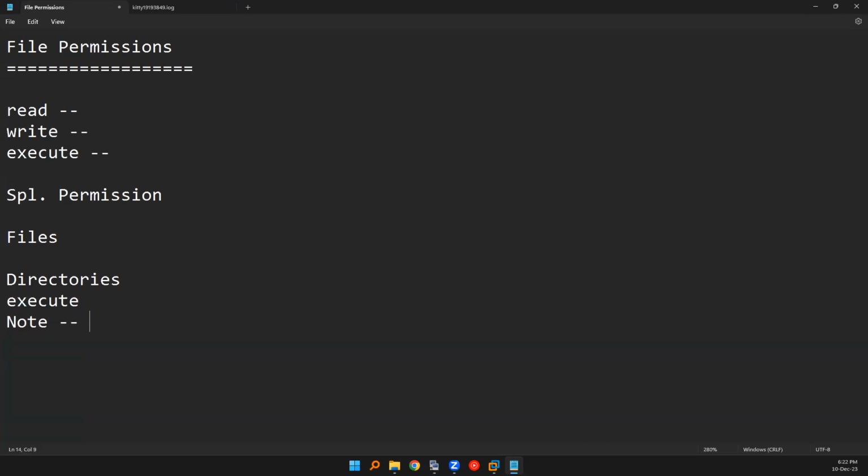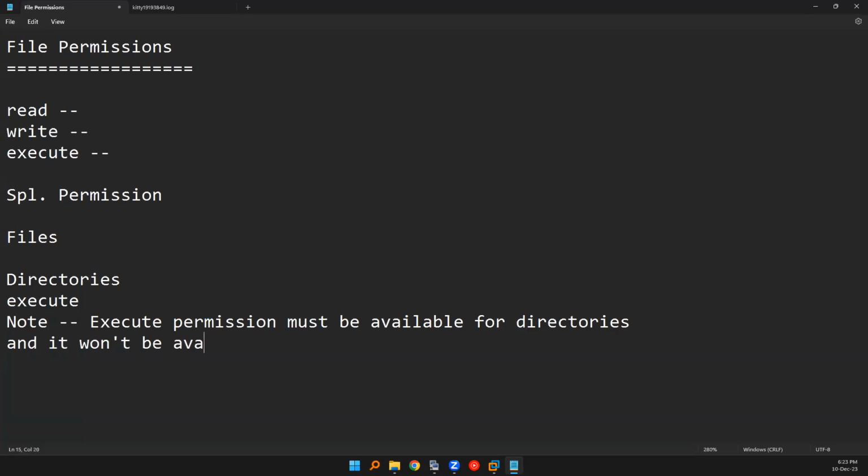Let me give it as a note only. Execute permission must be available for directories. And it won't be available by default for files. So by default, files don't have execute permission, but directories do, and it must be there for directories for sure, right? So let's see what read, write, and execute are: R, W, and here it is called X.